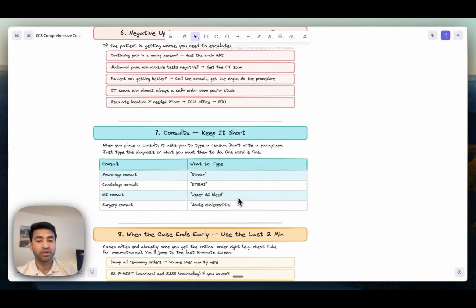And then consult. After you put in a consult, it actually asks you to write a little blurb. I would not waste time on this. There's no chance that the USMLE is looking at exactly what is written and scoring based on that. And so just jot a very short thing. For example, neuro consult, stroke. Cardiac consult, STEMI.